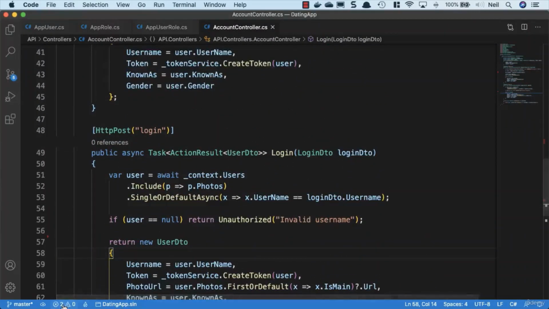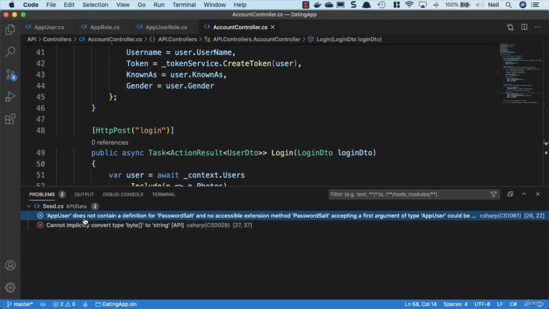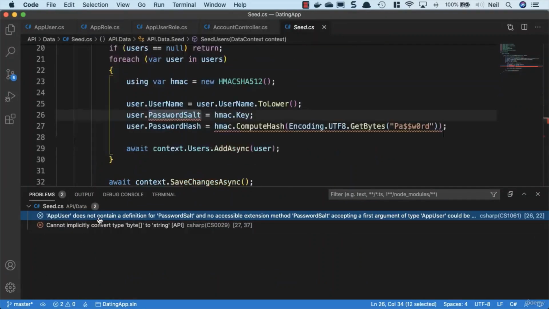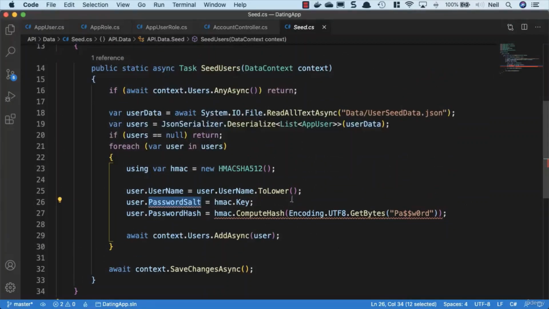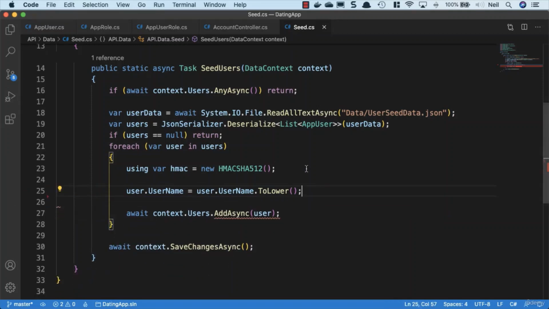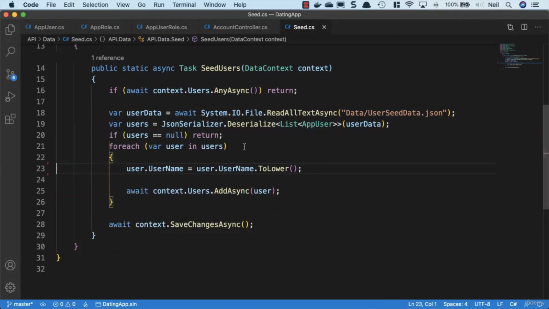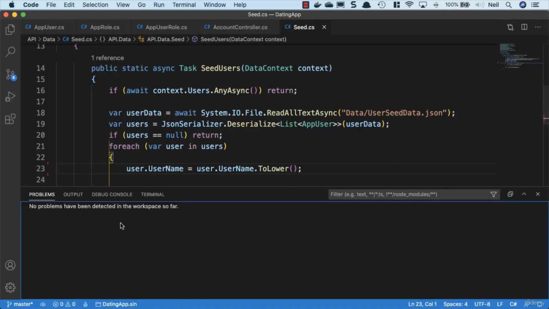And if we take a look at our remaining errors, then we've got an issue inside our Seed class. So let's go here, and we'll just clean up the same thing. We'll remove the creation of the password hash and salt, as we'll be using the Identity functionality for this now. So I'll just remove the using for the HMACSHA512. Obviously this is not secure, but we're going to be adding Identity. And what we should be down to now is 0 errors.